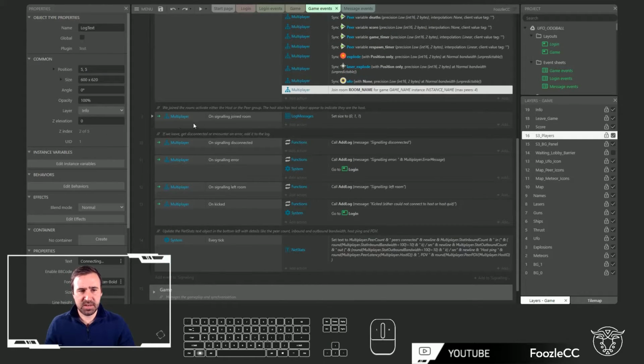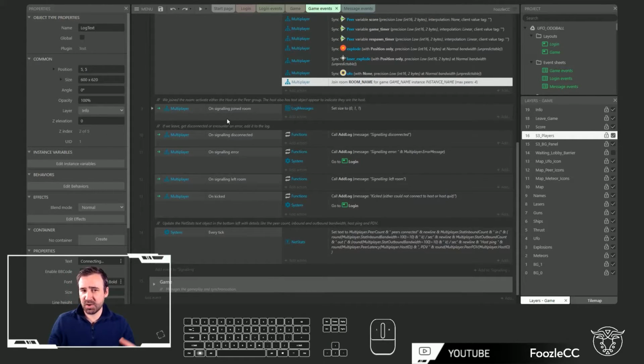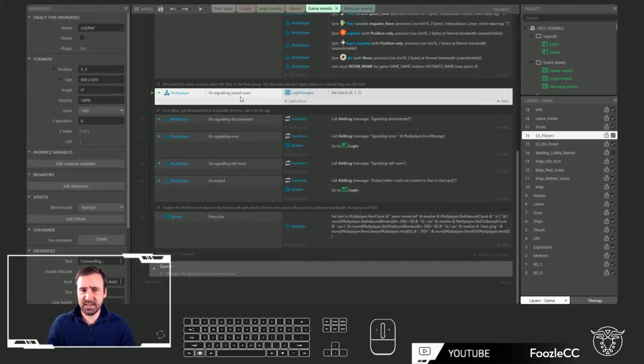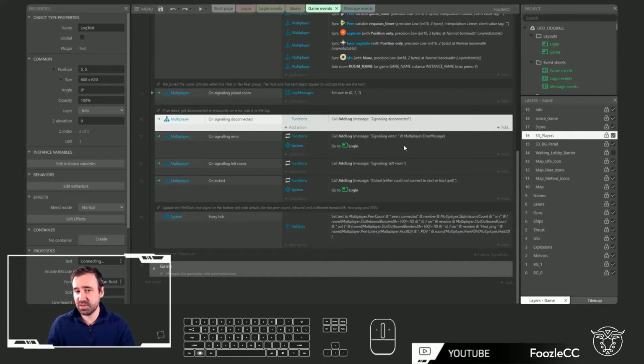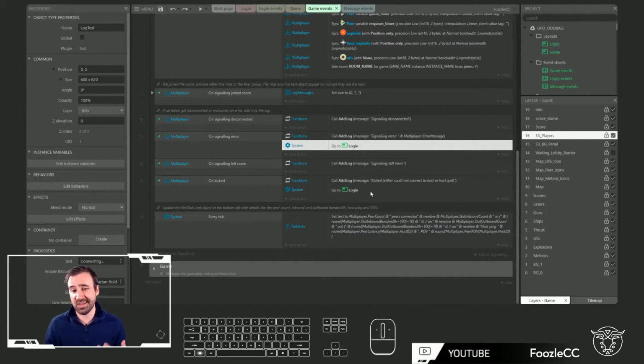All right. And then you have to handle some other things that are part of the signaling aspect of the multiplayer. So if I've joined the room, let's call this log. There's also signaling disconnected, which you can use. There's signaling error, signaling left room, and unkicked. And these are all things that you can use to trigger certain events. For me, really, it's just calling the different logs, and then I have this go to login on the signal error and on the unkick.